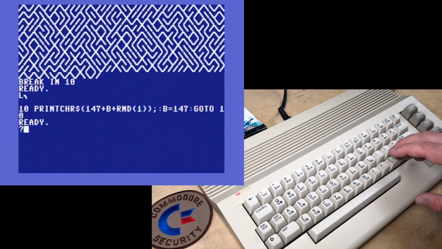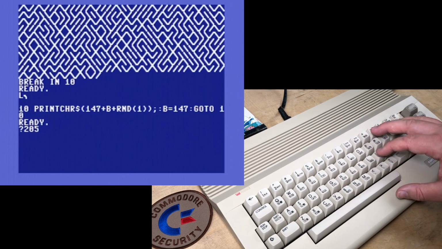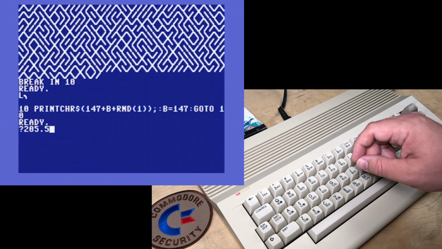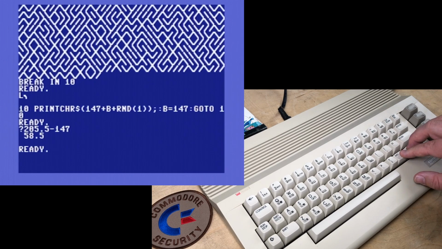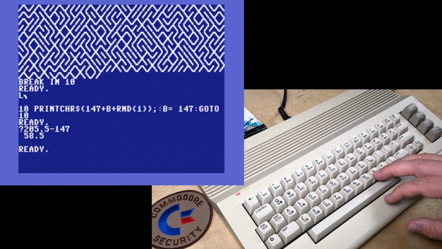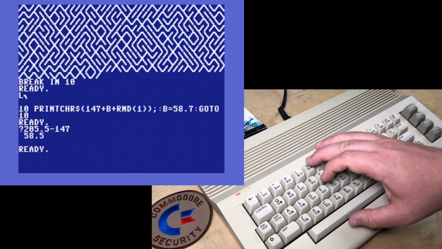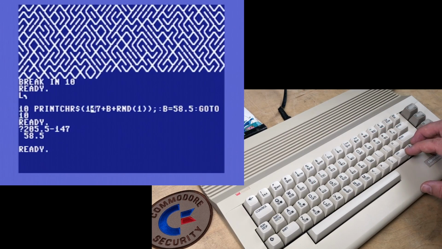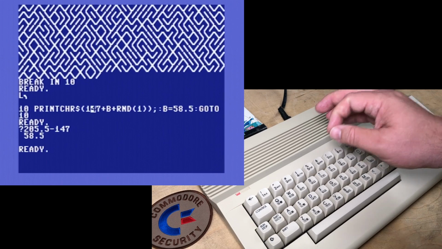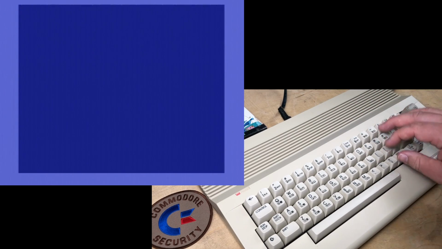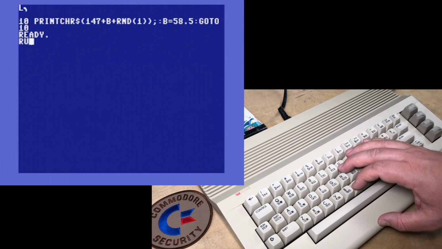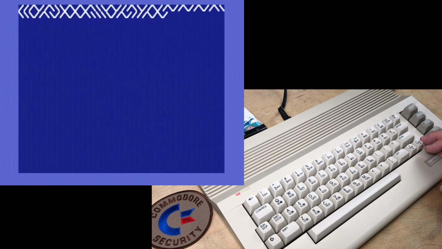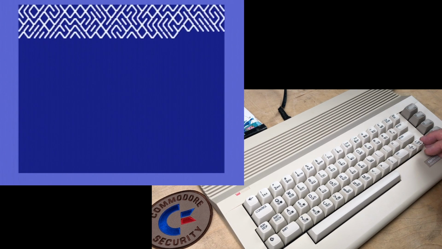Okay? That's a simple matter of taking the 205.5 that we normally have in there, subtracting the 147, and we get a value of 58.5. So now all we have to do is set B to 58.5, and then this term will start equaling 205.5, just like before. So let's try that again. There's the new version of the program, and let's try running that. Yep, and it does seem to be running faster to me too.